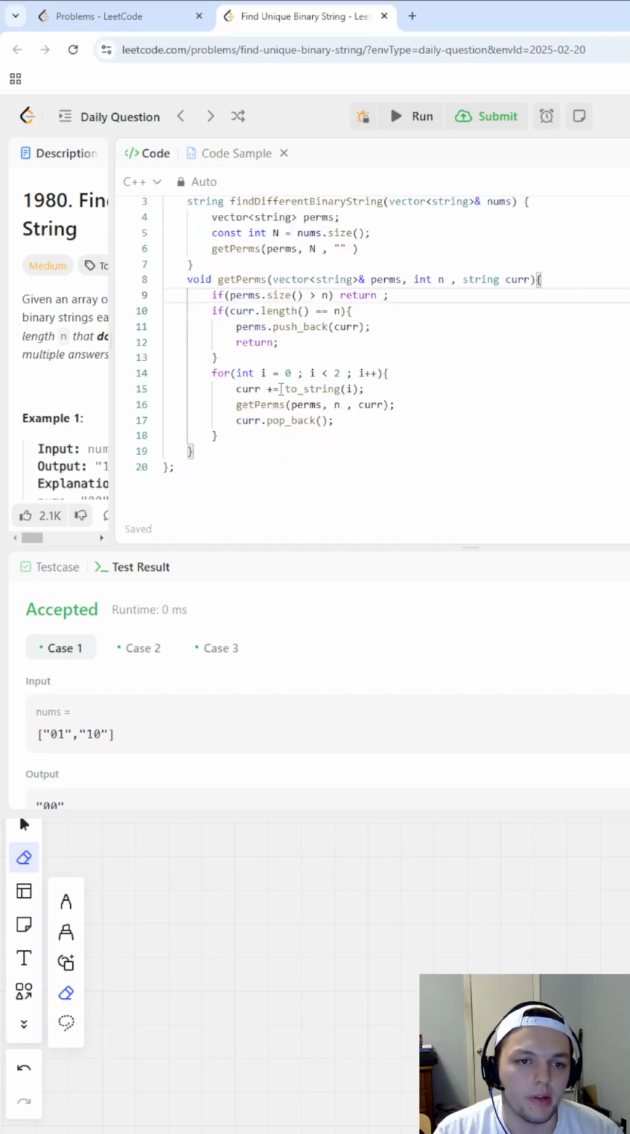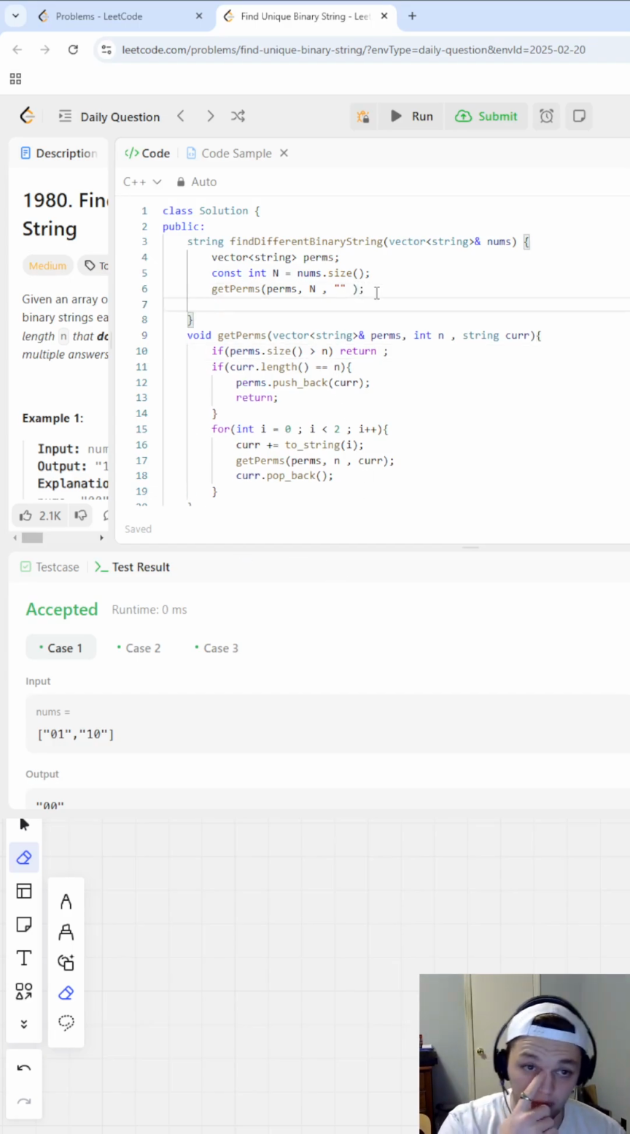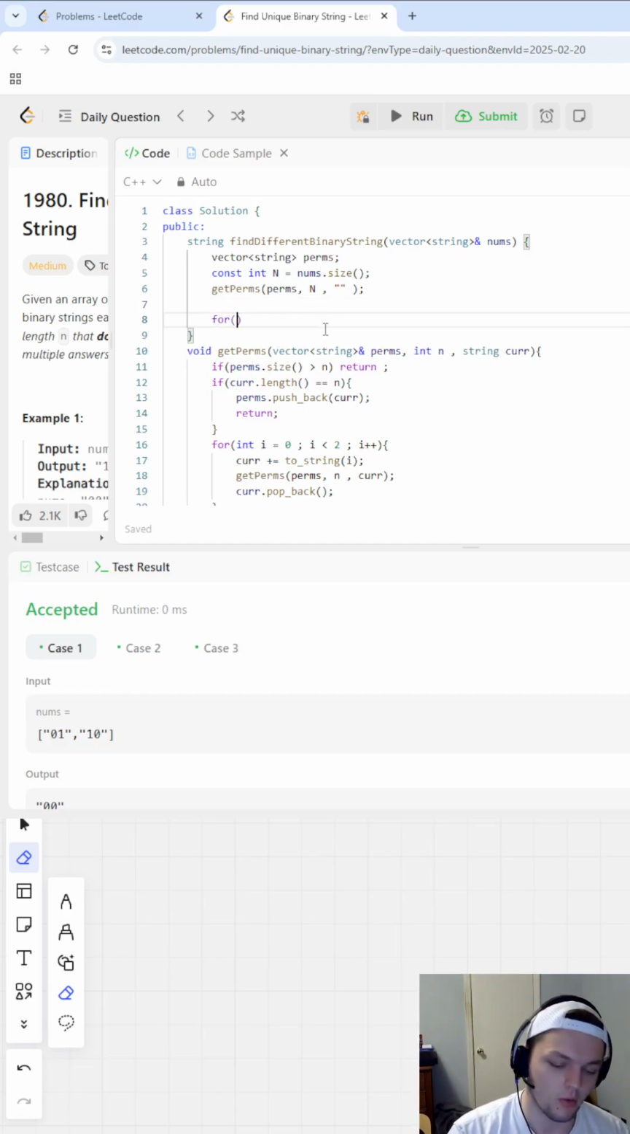Yep. So once all this has run its course, we get back to here and we have this perms list with one extra permutation, which will be our return. So now we just need to find it. We can do for i equals 0, i less than perms.size. So we'll look at each permutation within the perms list.